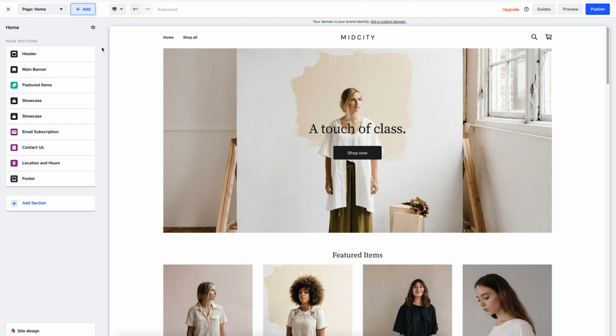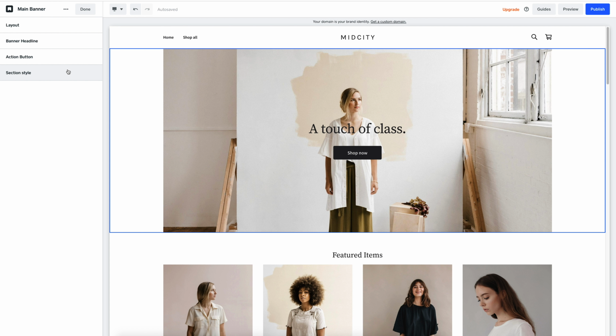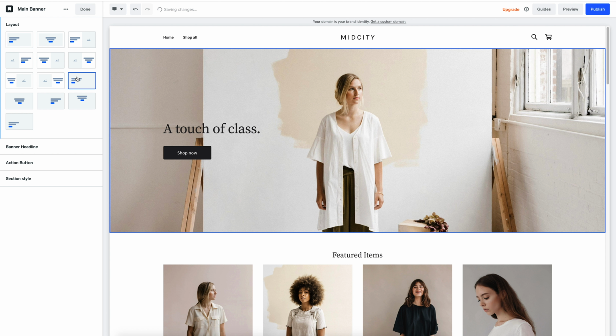Okay, as an example, let's see how easy it is to change the top area of your page, or what we call the hero layout. Simply click on the section you want to edit, and you'll see the panel on the left dynamically changes for you. I can go up to Layout and choose from a range of pre-designed formats. I like this one.